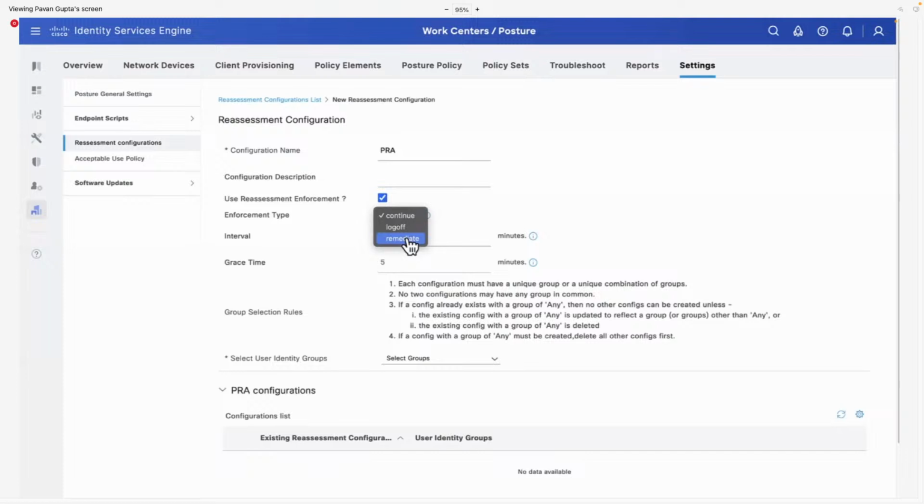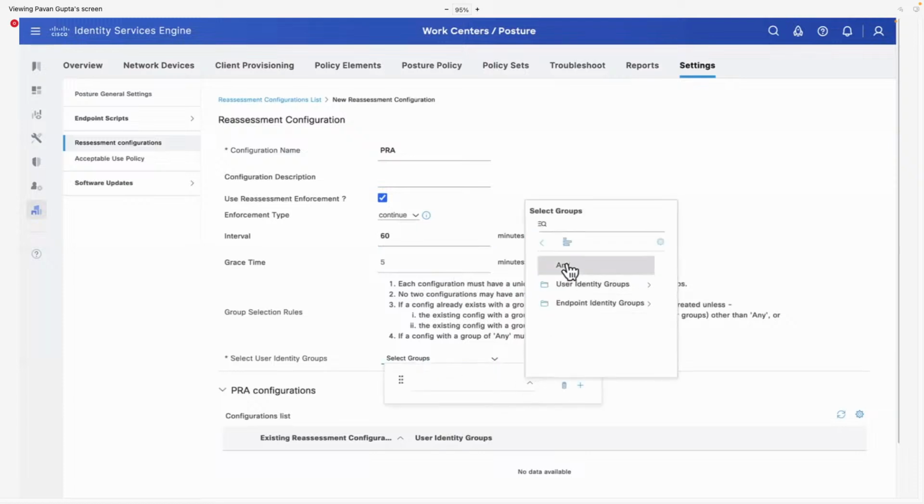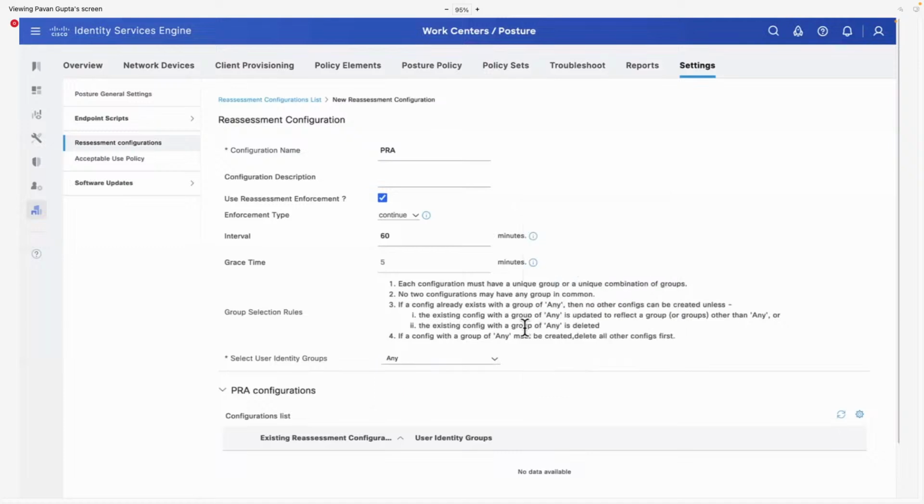If you set the enforcement type to log off, it will kick off the session and it will have to go through the posture assessment again from fresh. So those are the options available, and the interval could be a minimum of 1 hour to a maximum of 24 hours. So let's define 60 minutes and let's associate it to all the endpoints, irrespective of a specific endpoint or a specific user. We wanted to set it to every user.